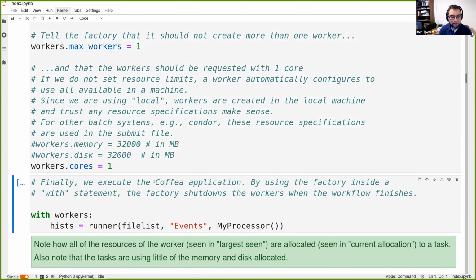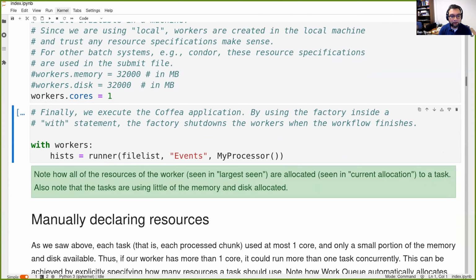And finally, we use context to run our executor, our runner of Coffea, inside the factory object. So I give it our input files, the tree we are going to process, and then the processor that we define for testing. And one thing that you will want to pay attention to in this example is how the largest seen worker, that is the only worker that we connect, has all its resources given to the tasks. So the current allocation that you will see.